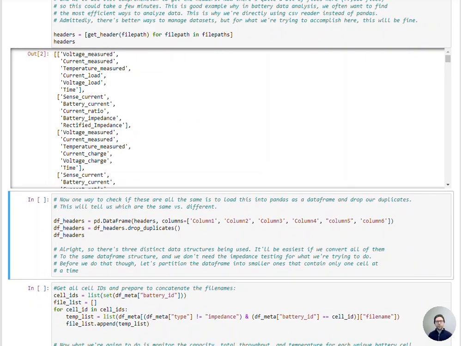What we can do to make sure that the headers are all consistent is load this list of column headers into a data frame itself. Then we're going to drop the duplicates, and ideally there should only be one row. So if all the column names were consistent across each data file, we'll just see one row. Let's go ahead and run this.